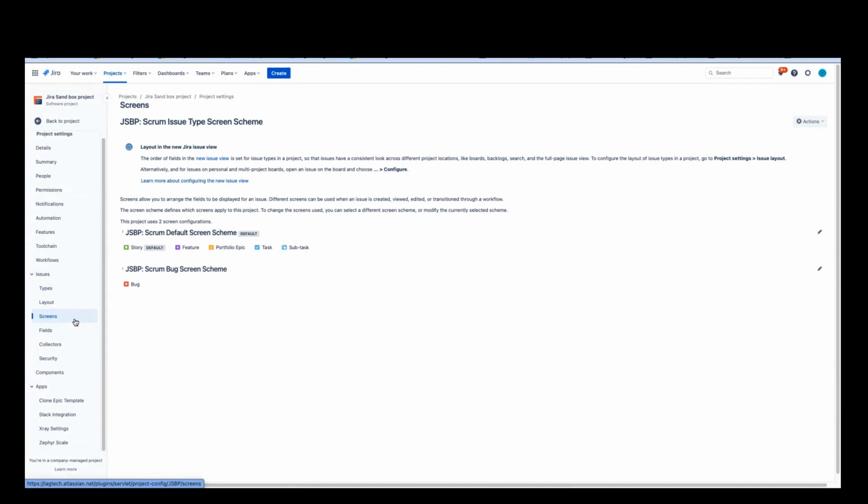Unless, of course, you have a specific screen configuration you would like for that issue type, you would then have to create that, remove the portfolio epic from the default, and add it to the new screen schemas you would have created. So at this point, is this what we are trying to achieve, or do you want to create a separate schema for the portfolio epic? I would like to create a separate schema for the portfolio epic.